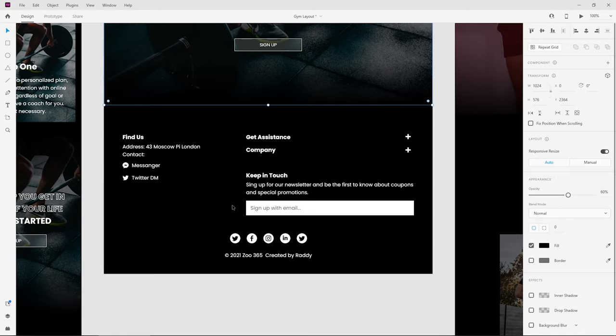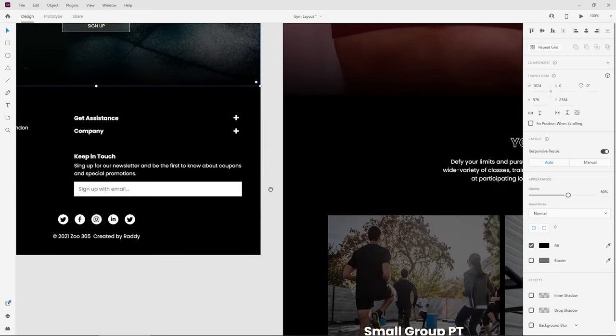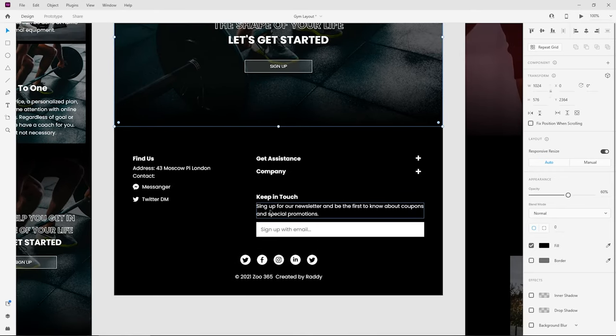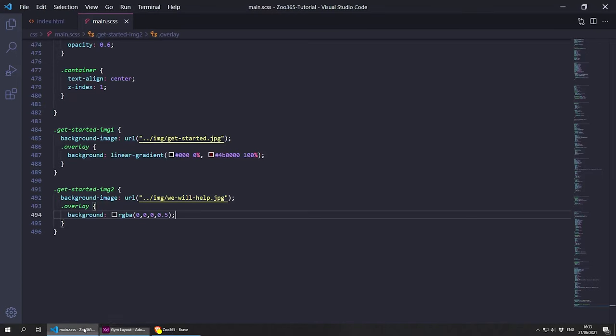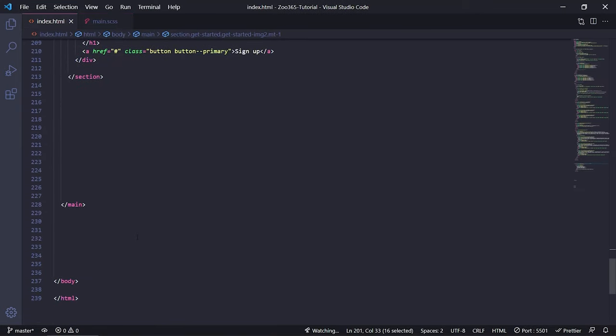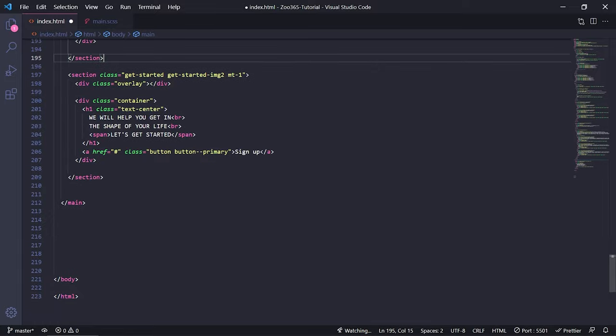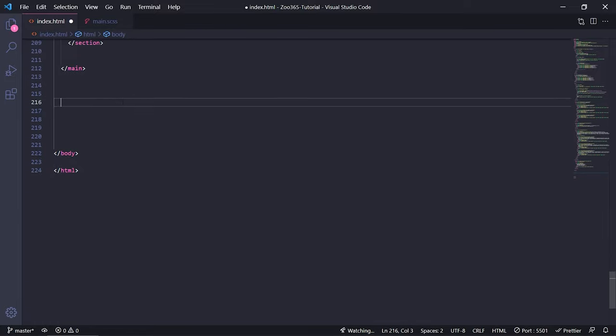Okay, so we have the footer here, which is the last section, and I'm going to speed up the process on this one and do it super quickly. But again, I want to show you how you can do it. So let's get started and let's have a look at how we can do the footer. So for the footer, we're going to go outside the main section here, and I'm going to do it with the footer tag.